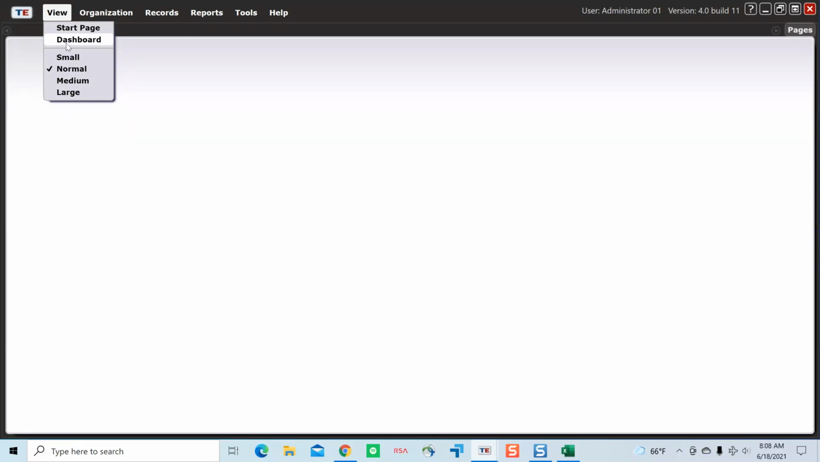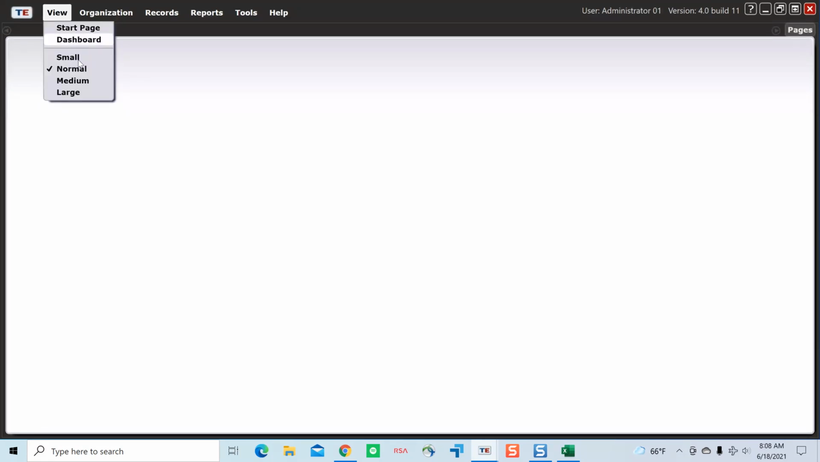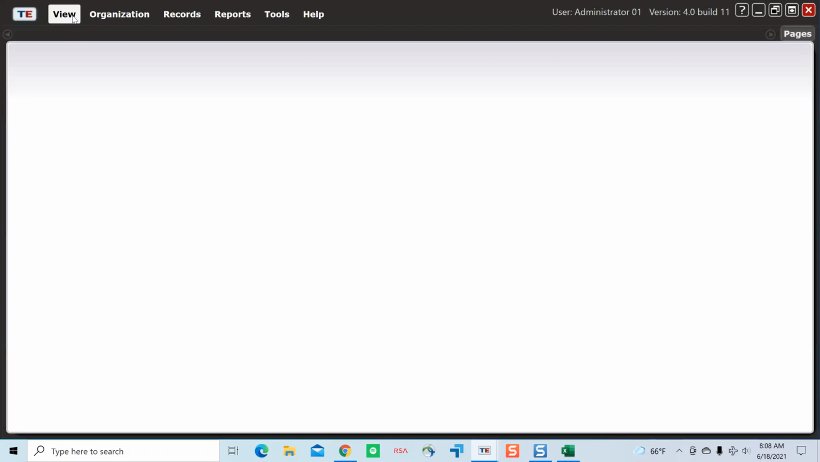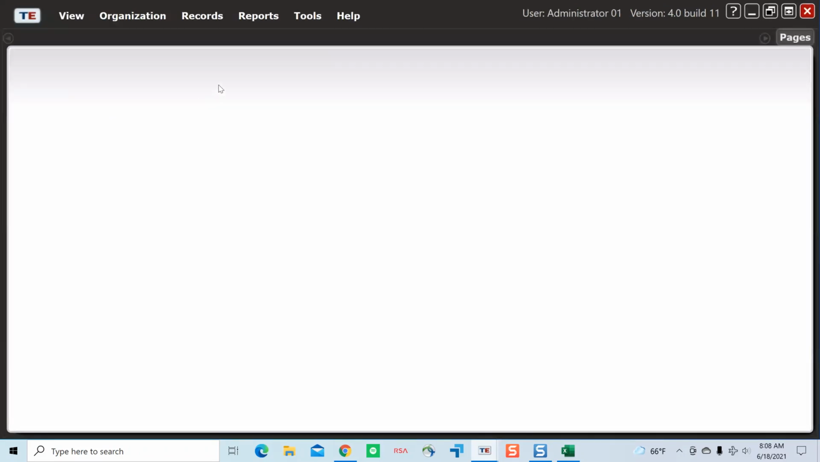It's rarely ever used. So these options right here that say small, normal, medium, large, these are to change the size of your options available in TE. So if we click on small, it's going to decrease the size of the options. If we click on normal, we're going to have it as normal size, medium, kind of enlarge it a little bit, and then large size. In this training, I'll leave it as normal.